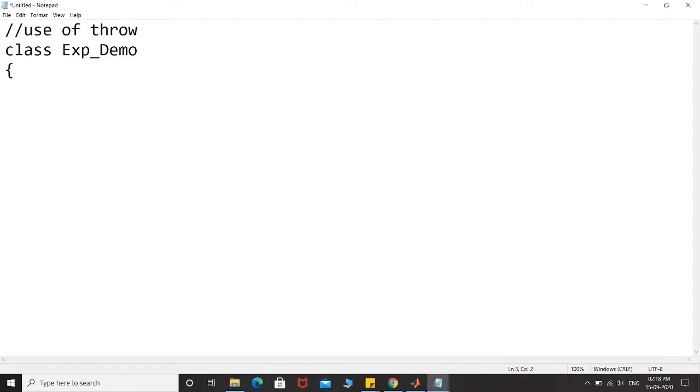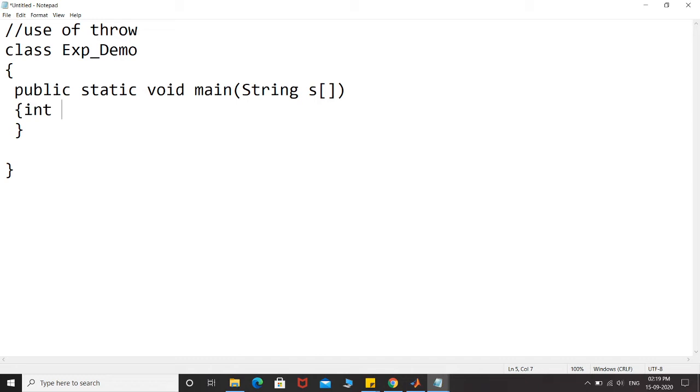So in this program I'll just tell you how to do this. I'll just make a class ExceptionDemo and use my main method over here, public static void main, so that I can write whatever my program code is. String s will be my command line argument over here. Now I will just take one input. I'll just declare it over here. Let it be int age is equal to -5.